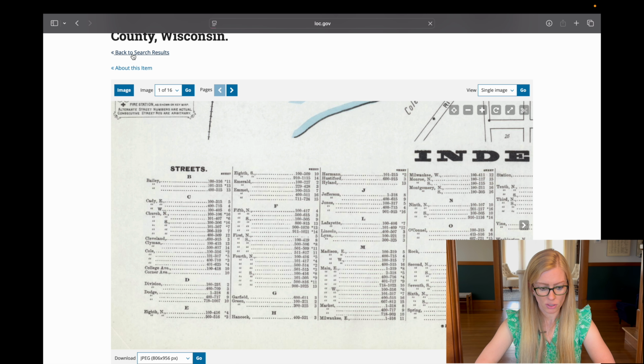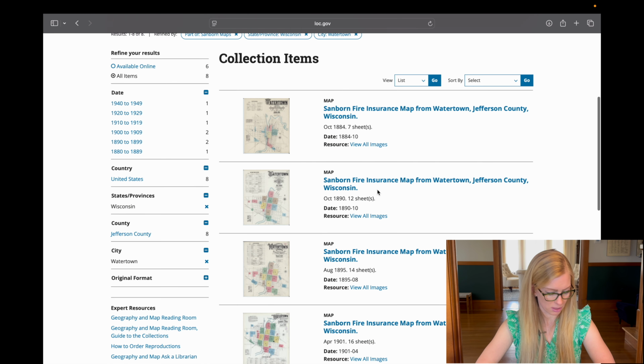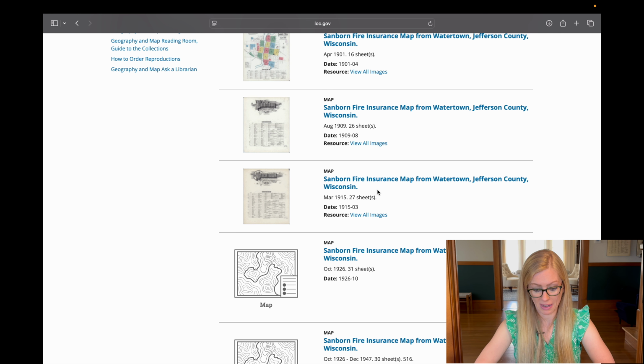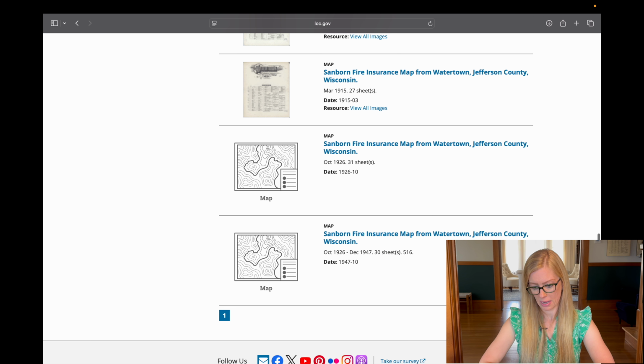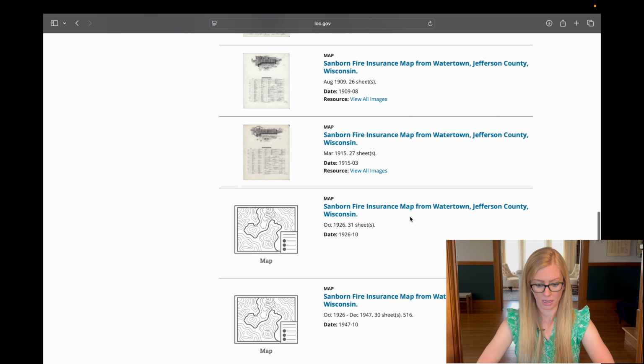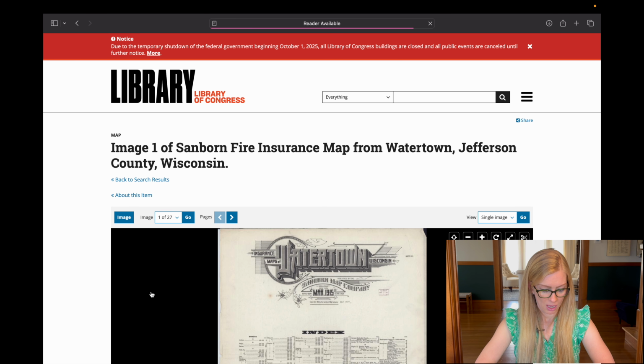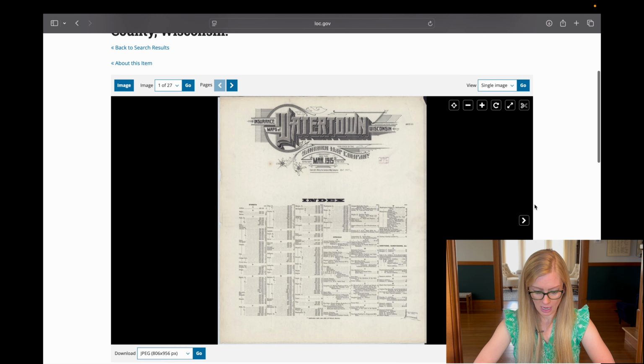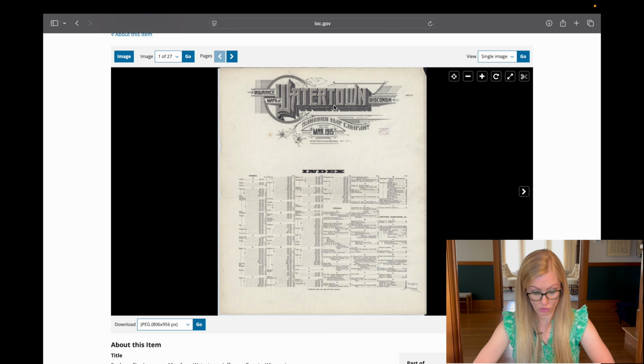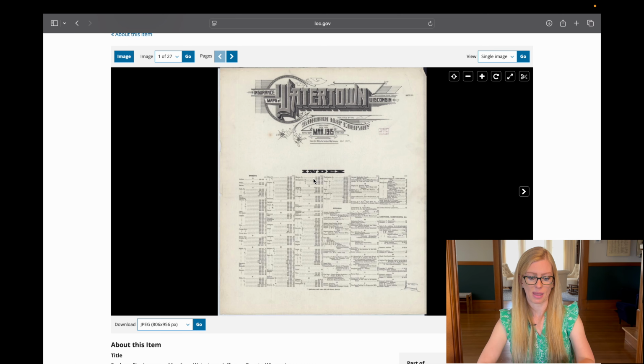Okay, well let's go back to the search results and look at the most recent available Sanborn map. It goes up to 1915. You see there's some of these down here, but these are not available online. So we'll go here to 1915, open this up. By this point in time, Watertown has more streets, so they've pushed that index map off of the first page and now it's on the second.